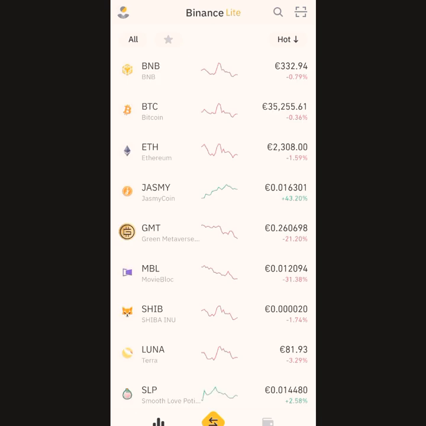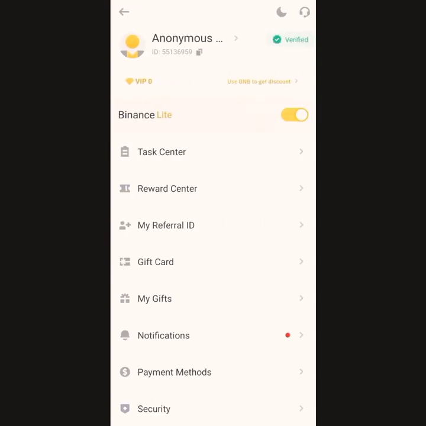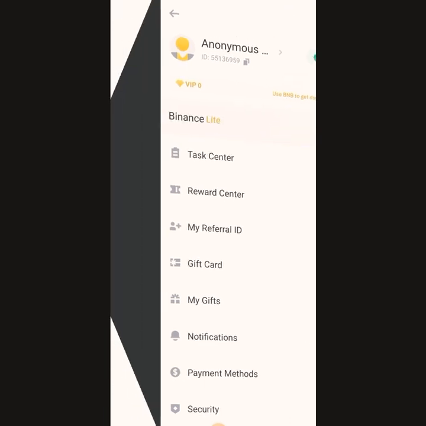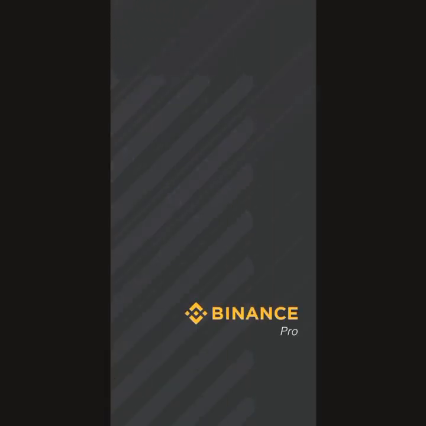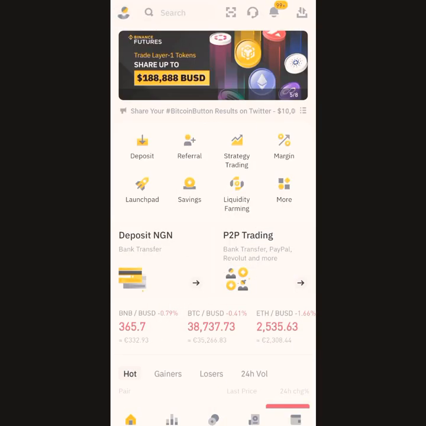Now you don't need to panic. Once it's like this, all you need to do is to change it by simply clicking on the profile icon right at the top. Then you switch off the Binance light with this drag over here, that's at the yellow right here. Simply change that right there. Now once you click on that, it automatically changed to the professional interface. Now you can see the tab now looks like this.